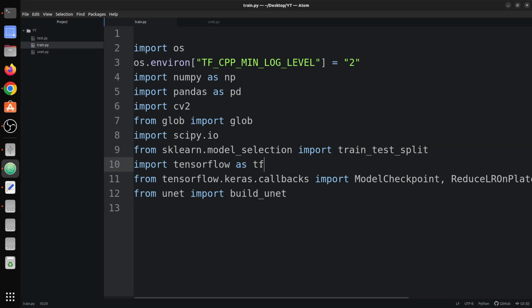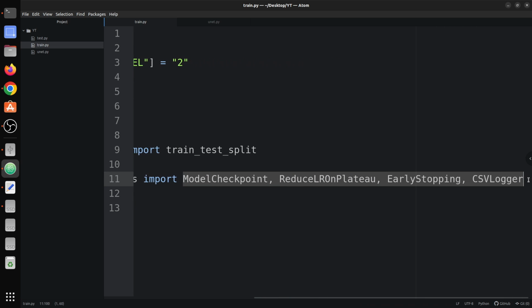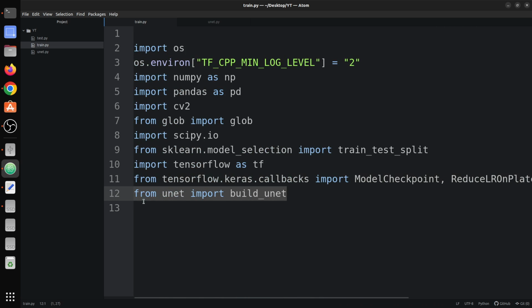Then we have imported TensorFlow. That is our main framework in which we are implementing the complete multi-class segmentation. After that, we have some callbacks from TensorFlow: model checkpoint, reduce LR on plateau, early stopping and CSV logger. I'll explain them when the time comes. And at last, we have imported the build UNET function from the UNET which we have implemented now.